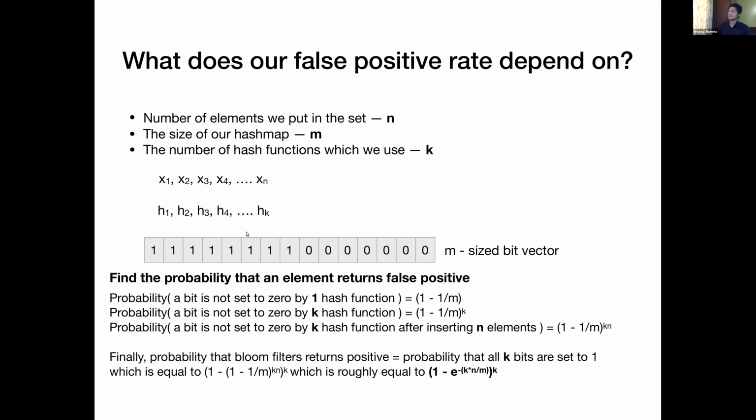So what does our false positive rate depend on? The false positive rate depends on the number of elements we put in the set, n, the size of our hash map, m, and the number of hash functions which we use, k. So if you have these n elements, you use these k hash functions, and this is your m-sized bit vector, using these three we can calculate our false positive rate. So, finding the probability that an element returns false positive.